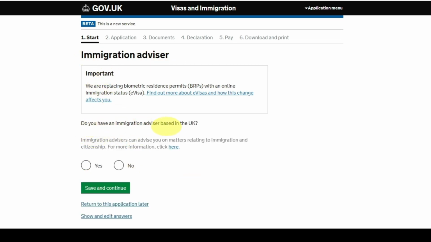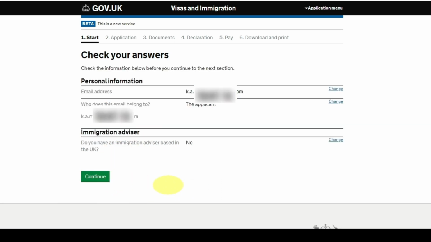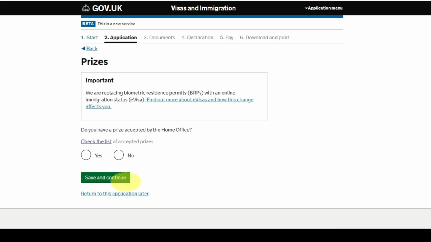Next question is immigration advisor. Do you have an immigration advisor based in the UK? An immigration advisor can advise you on matters relating to immigration and citizenship. So just now we'll click no because we're doing the application ourselves. Now it's asking for your personal information. Check if everything is correct, then continue.